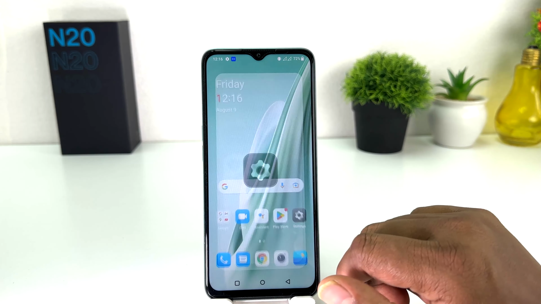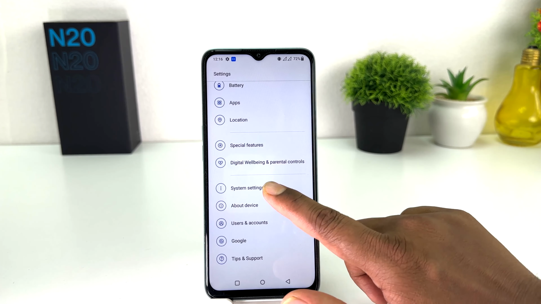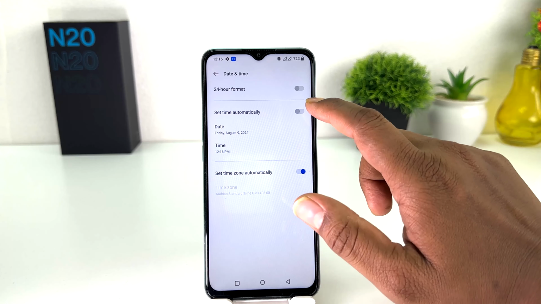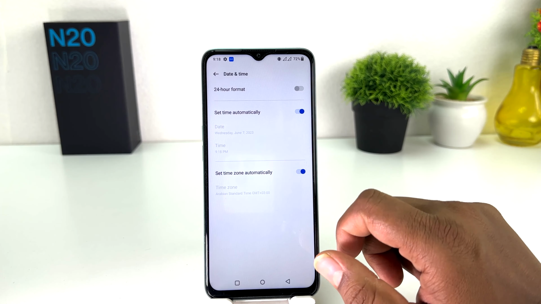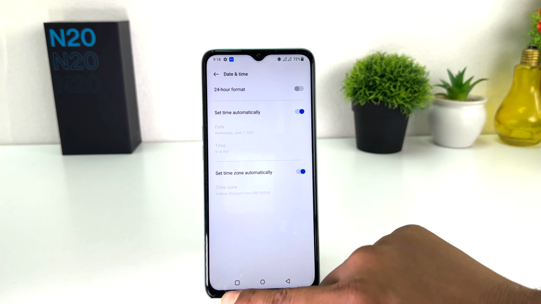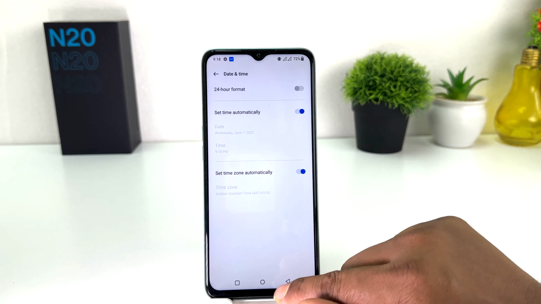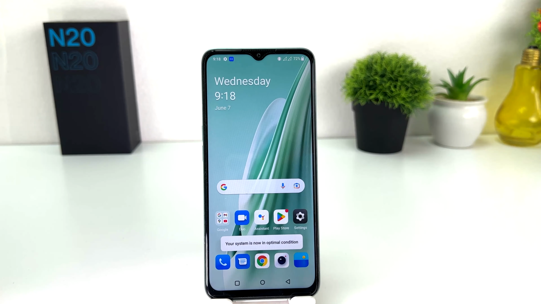So if I go here to settings, and then again to system settings, date and time, I'm going to click here on set time automatically. So in this simple way, you can easily change date and time in your OnePlus Nord N20 SE.